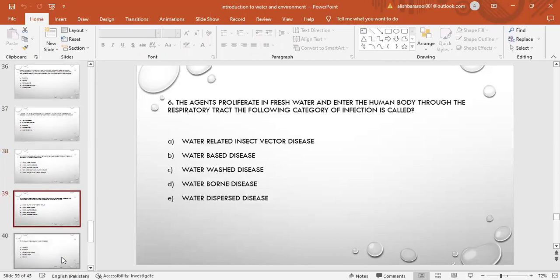The agent proliferates in fresh water and enters the human body through the respiratory tract. The following category of infection is called water-related insect vector disease, water-based disease, water-wash disease, water-borne disease, or water-dispersed disease. Yes, B is the right answer.